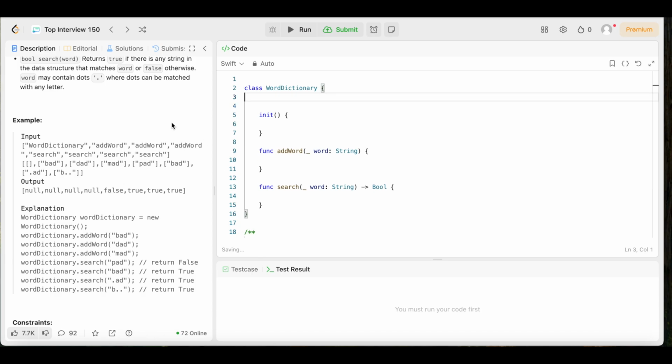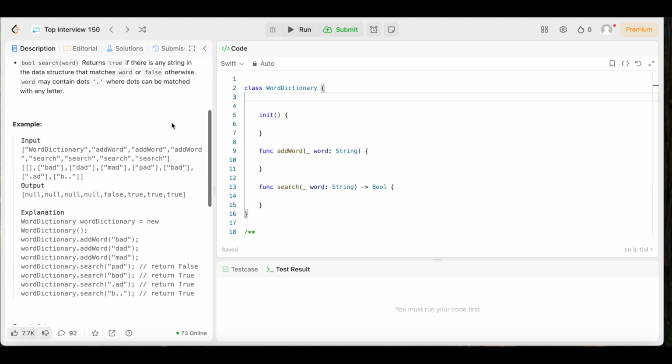Or we never had a chance to add it. So now that we understand the question and what the question wants us to do, let's get into the fun part, the actual solution, y'all.